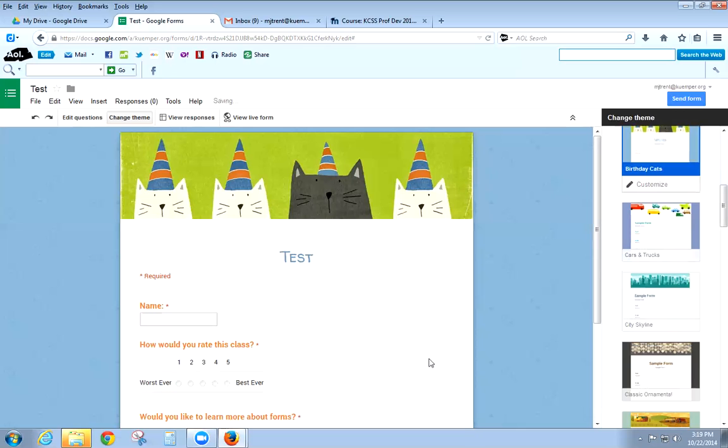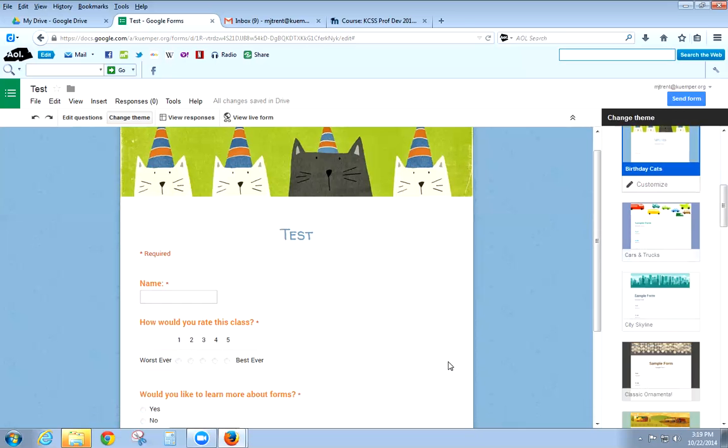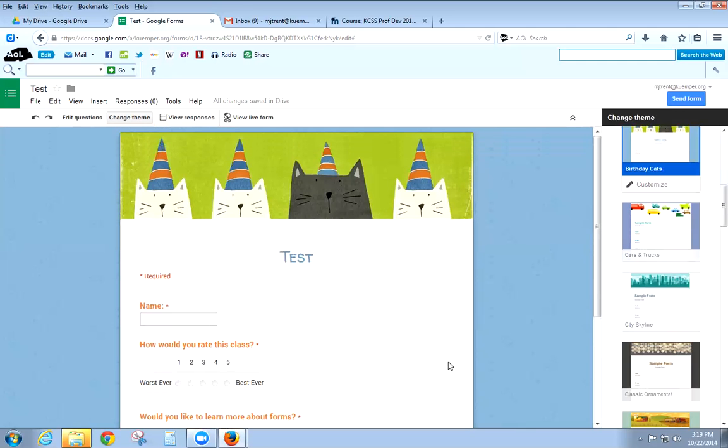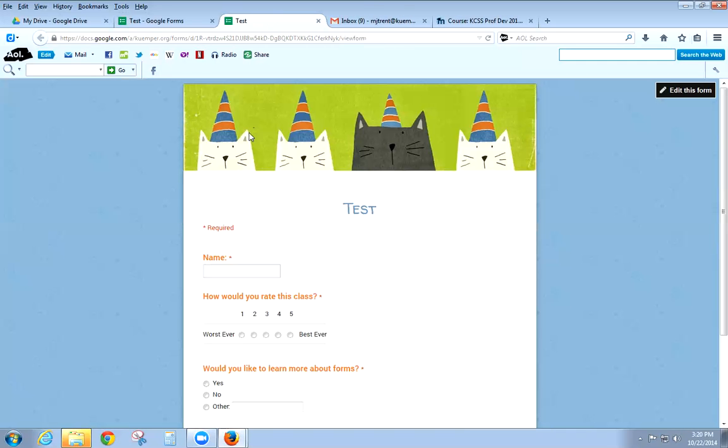I have this tendency to like these cats for some reason. Okay. So if you like a theme, then also going across the top, notice that after change theme, there's view responses and then view live form. Let's click view live form. And I'll wait till y'all get there. Okay. So your 3 questions, throw in a theme, view live form.